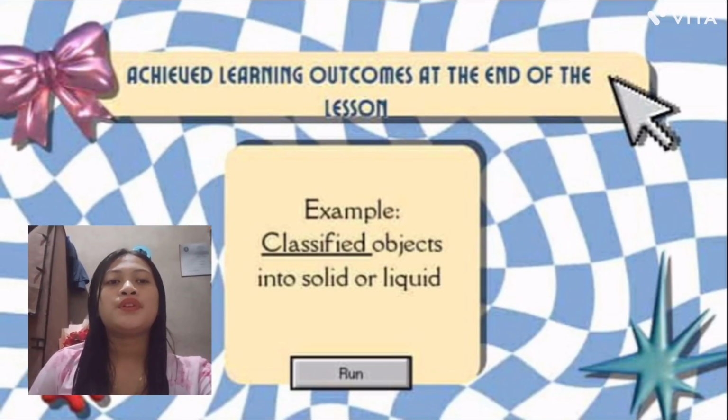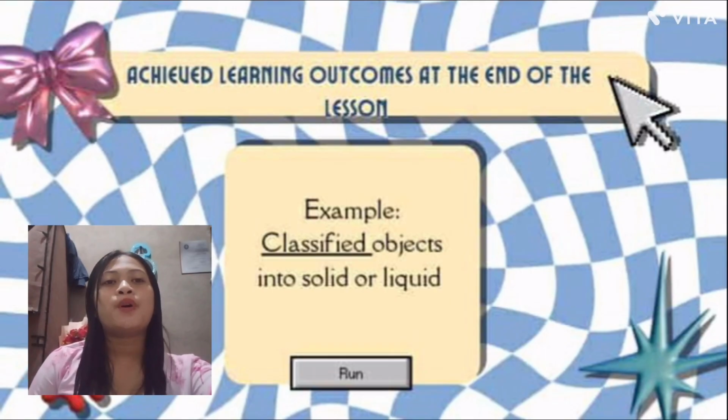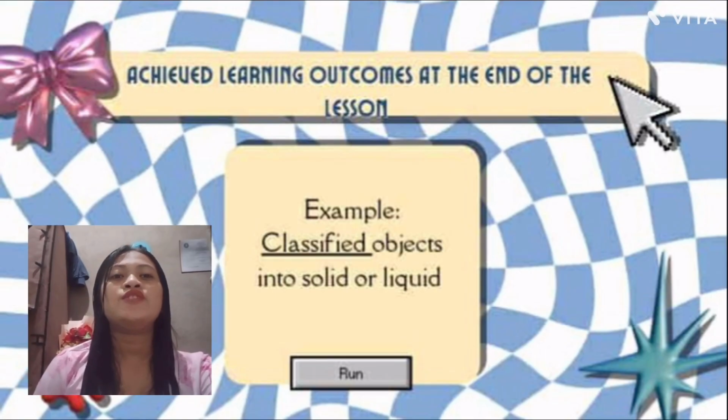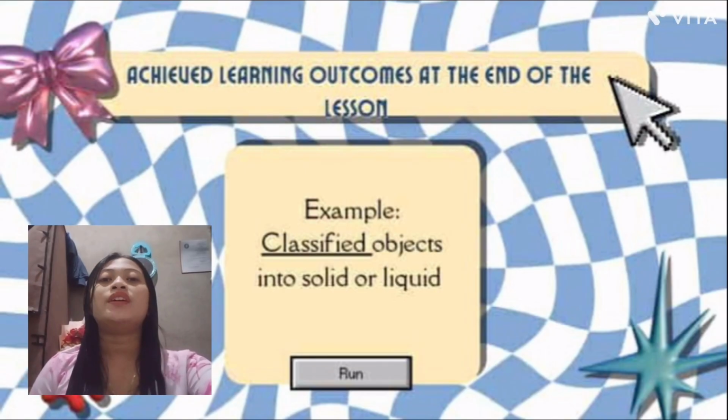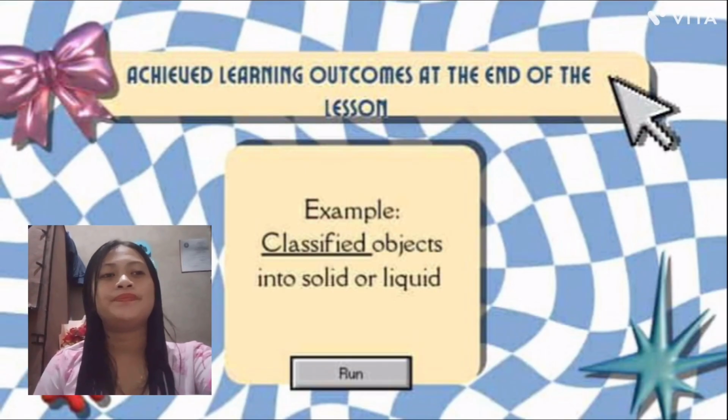For achieved learning outcomes at the end of the lesson, the achieved learning outcomes show what students have actually learned after the lesson. This part measures whether the intended goals were successfully met. It focuses on the results of learning, what students can demonstrate, explain, or perform. An OBE achievement is determined through assessment and observation of student performance. This ensures that teaching is effective and that students truly mastered the expected competencies.